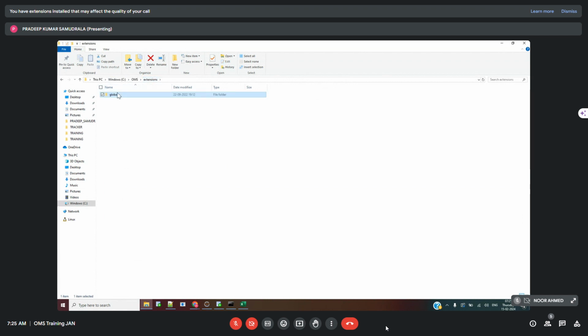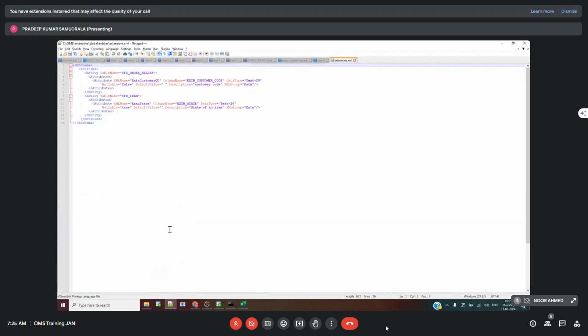In a similar way, under extensions global, there is one folder called entities. In this particular folder, we can create a new XML file called extensions.xml. This extensions.xml is what tells the Sterling Order Management System to create a new column, hang-off table, or custom table.